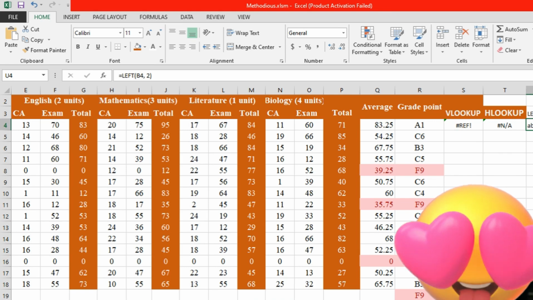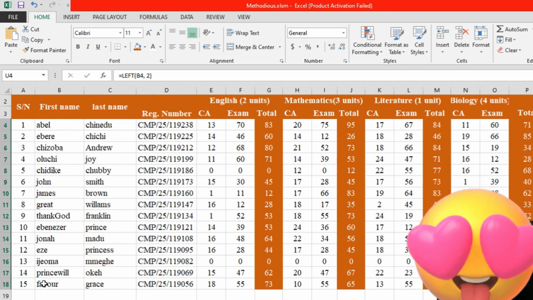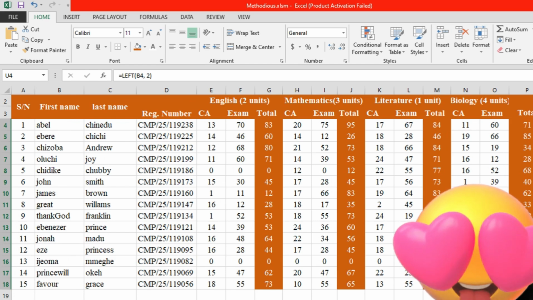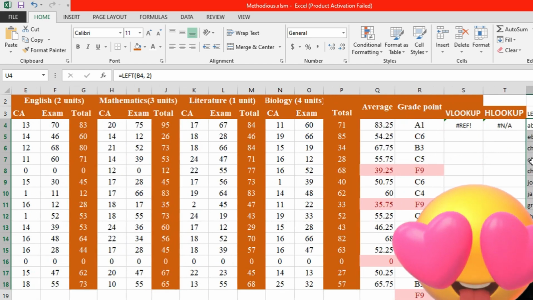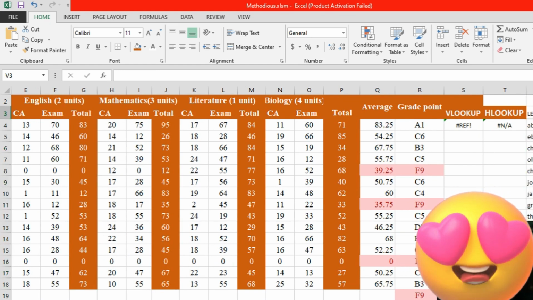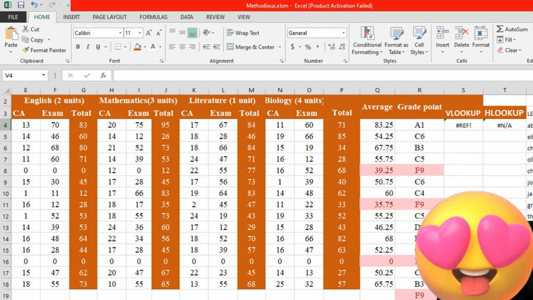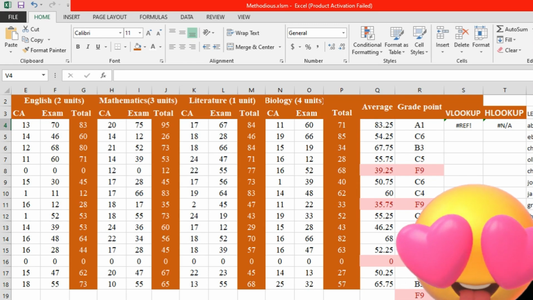So if I drag this down, of course, it's going to do it for the remaining cells. If you check very well, notice that this one is Favor, so it gets FA, this is Prince, PR, and so on. And you can also convert this into capital letters. Anyway, as much as we have left, of course we also have right. So right does the opposite of left, just the other way round. It returns the last letters from the right.